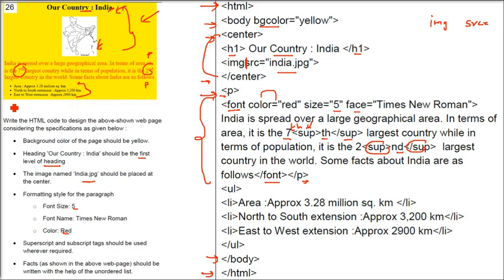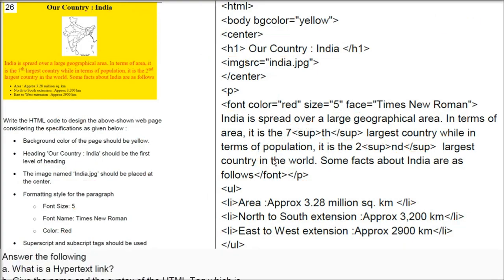Now coming to the list, the third part. So now this is an unordered list. Unordered list start, unordered list end. Now we have 3 content, li. So you have to write 3 li, you have to close it also because it is a container tag. And just write, you don't have to do anything, just copy and paste.